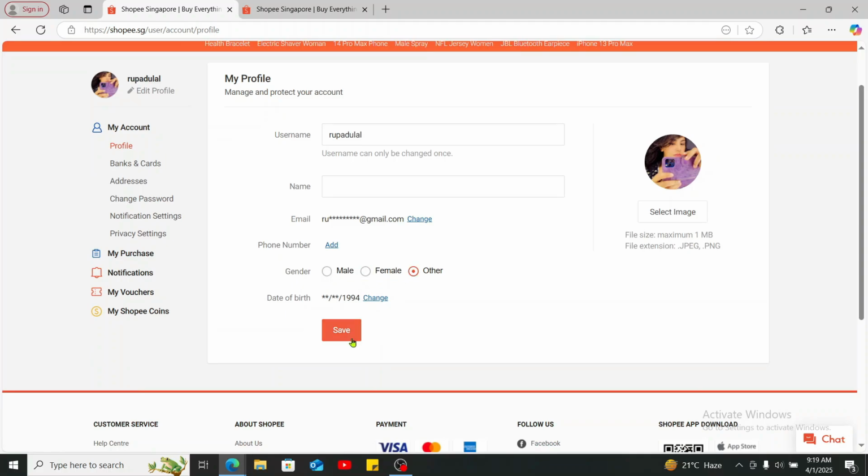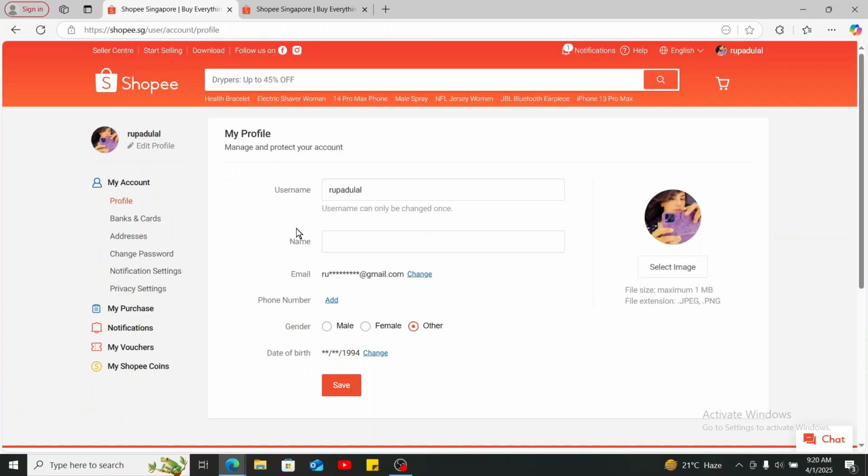After making a selection, click on Save to save the change. And right after you do that, you will be able to update your gender. So that is how easy it is.